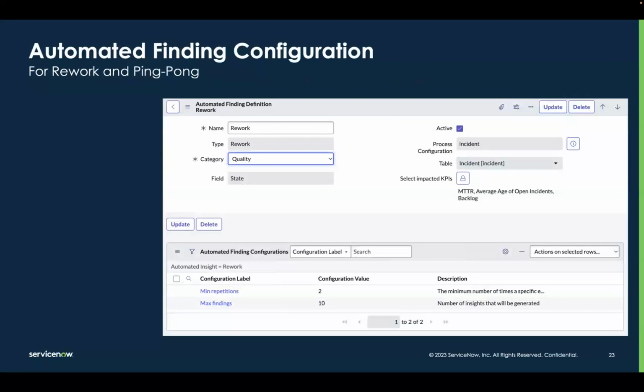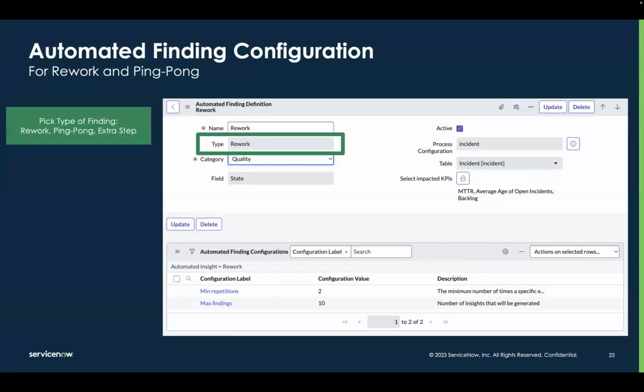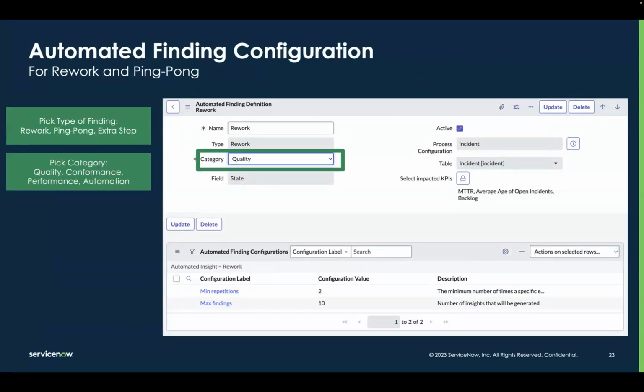Now, configuring an automated finding is pretty easy, much easier than the rule-based finding definitions that you've worked with in the past. The first thing you need to do is pick your type of finding: rework, ping pong, or extra step. Then you pick the category that you want for the finding, whether it be quality, conformance, performance, or automation. And I'm often asked about these categories, and there's simply a way to help you organize your findings. Completely up to you what you choose.